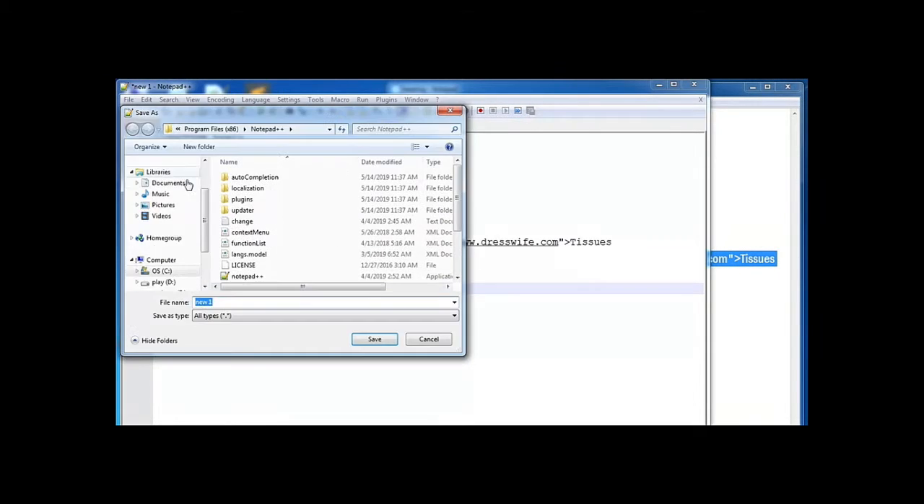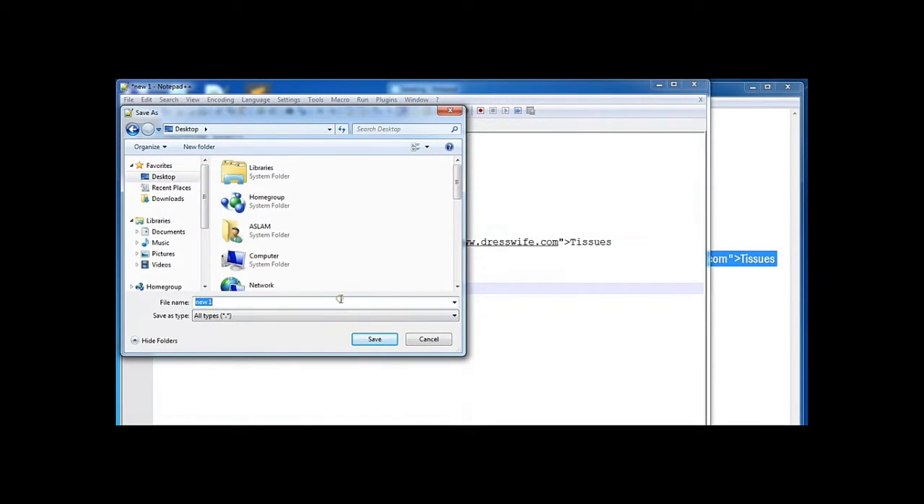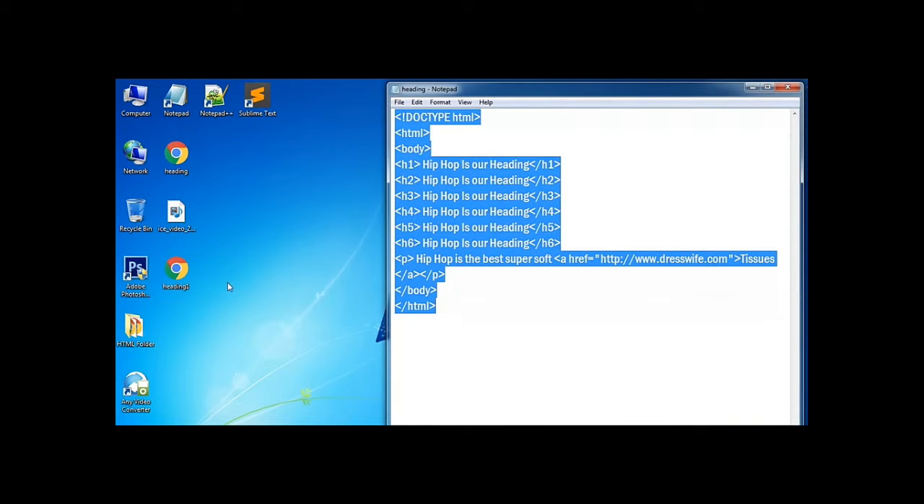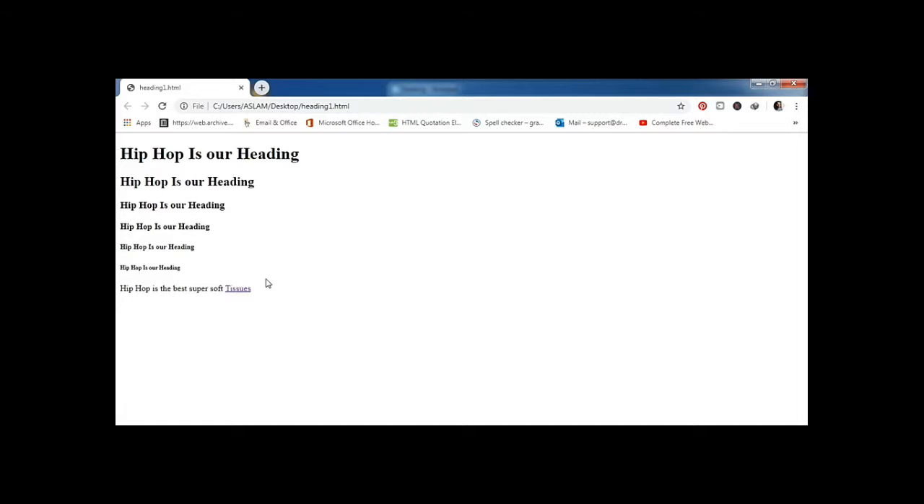If I save this file, Save as, on the desktop, a new one, I want to give the name heading1.html. All files, save it. The colors have been changed. The file is here, heading 1. This is the appearance of the file.